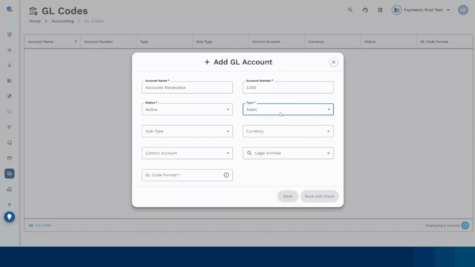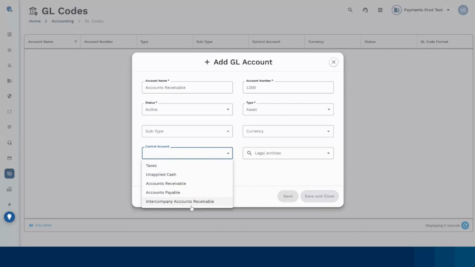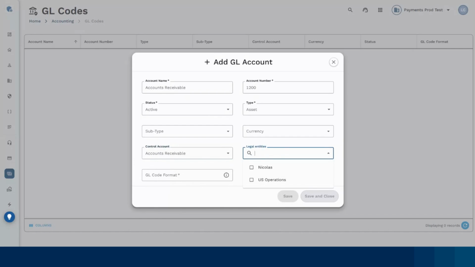Subtype is not being used but can be assigned, and currency can be added. It will pull from Company Admin if not. Control account is only used for certain account types. So for taxes, unapplied cash, accounts receivable, accounts payable, or intercompany accounts receivable, we have different control accounts. Currently, all types are supported except intercompany accounts receivable. Since I'm creating an accounts receivable account, my control account is accounts receivable. This indicates the account is for the AR side when processing payment, invoice, and adjustment entries.